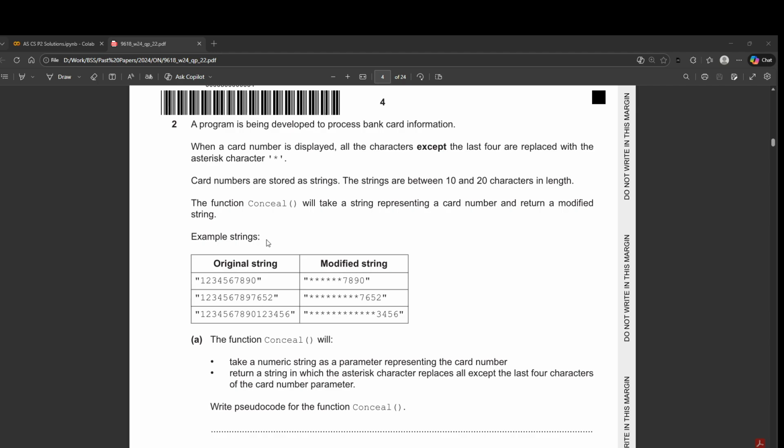Then we have question number 2. Okay, this is a very interesting question, one of my favorite questions to give in the class as well, especially in the start. So the program is about writing a conceal module. You are developing a program that will be used to store the bank card information. The card numbers are stored as strings, and the strings are between 10 and 20 characters in length, and all the characters except the last 4 are replaced with a star. Okay, as you see in real life on the websites, especially when you're making a payment.